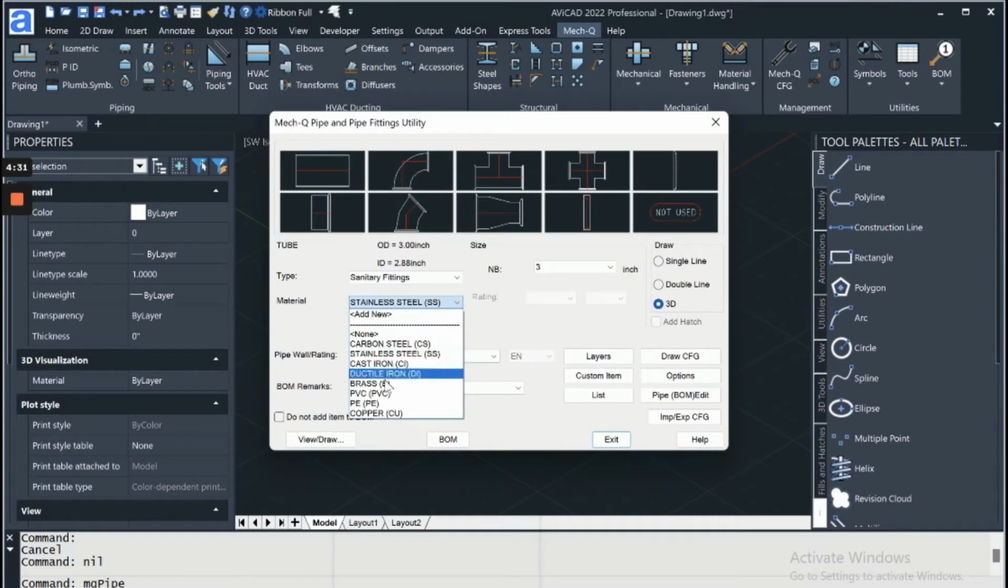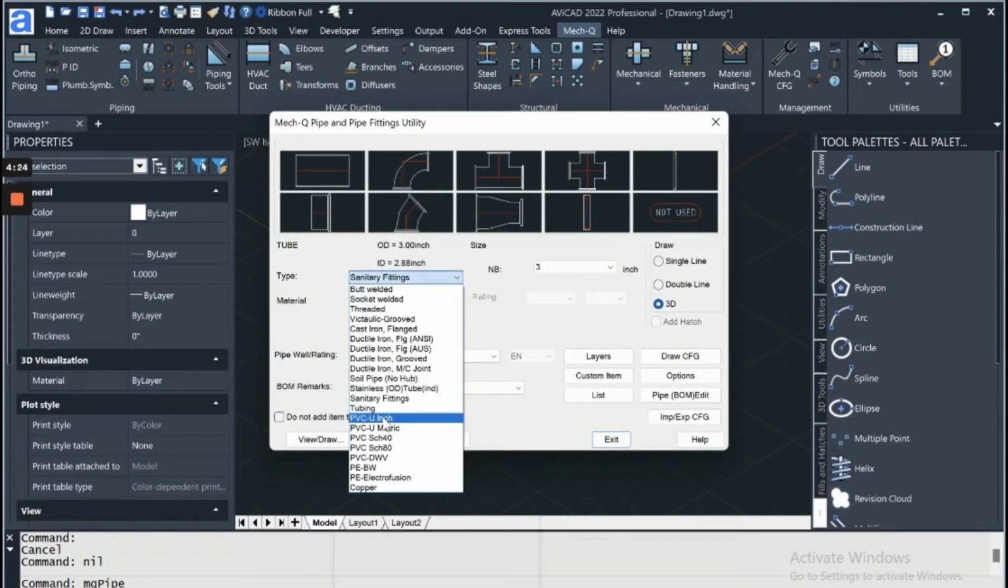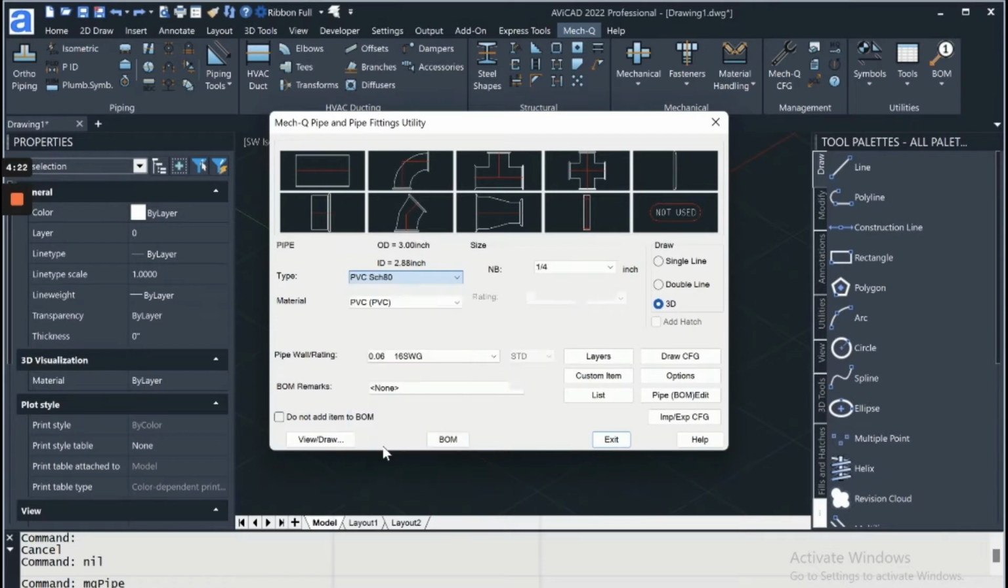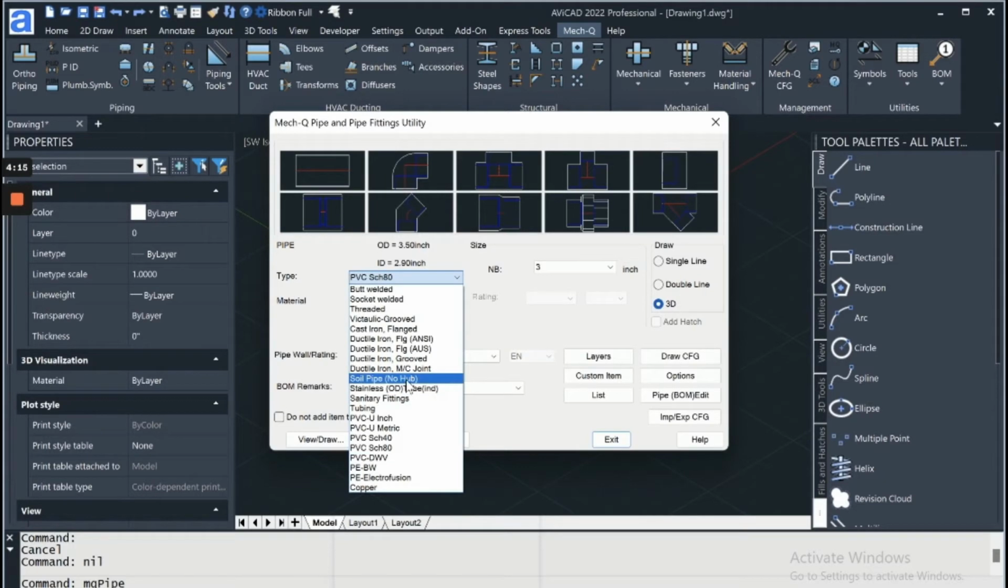And the same thing goes with PVC. It's similar PVC. Schedule 40 or schedule 80 here. But let's go back to the soil pipe.